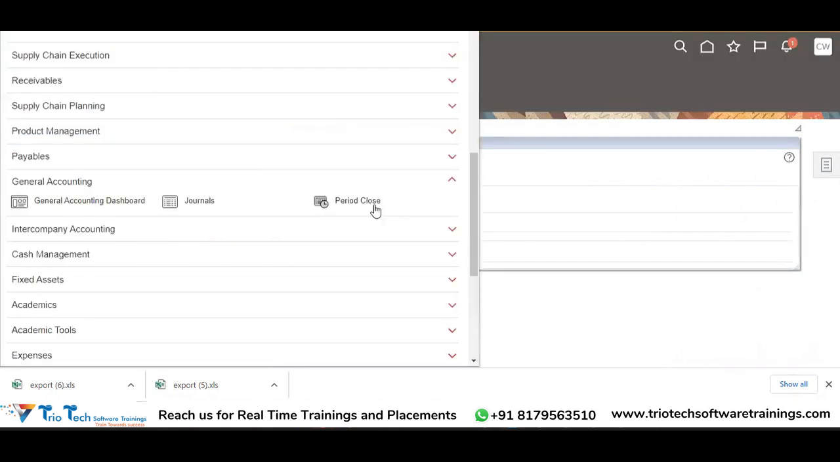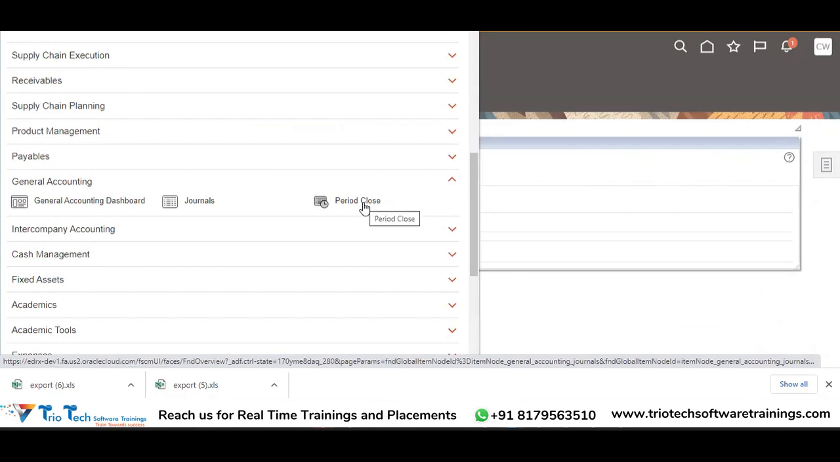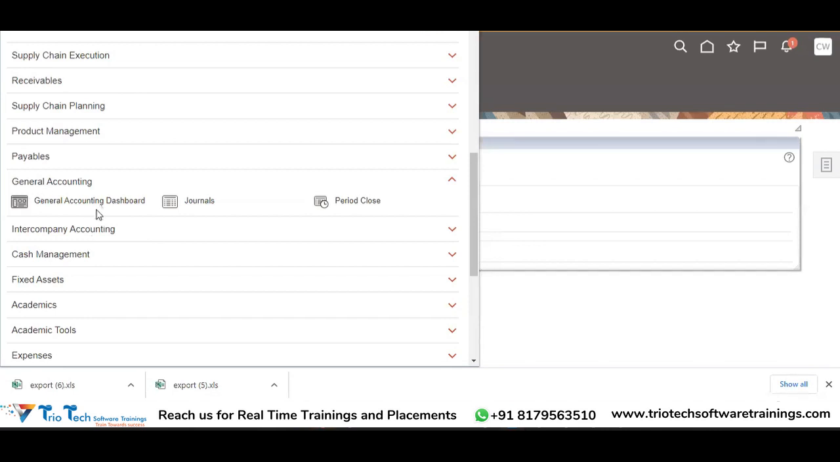Then you have period close. All activities related to the period close can be done from the period close tab. There are certain general accounting dashboards that you will see in this work area, so there are certain additional dashboards which are available. Let us have a quick look at that as well.